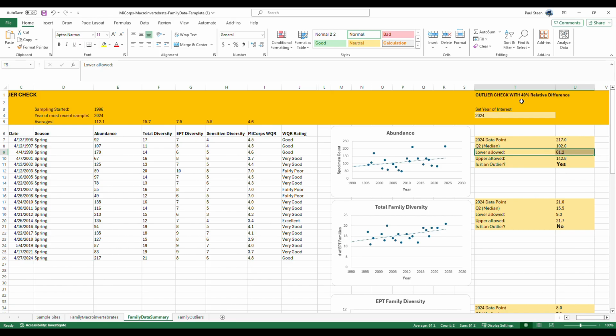This outlier check with a 40% relative difference is really just a flag for you to identify possible problematic data points, but it's not a hard decision maker. It's you, the manager, who's going to decide what is a good sample and what isn't based on all this data. And my conclusion for this particular sample point is it's fine. I'm not too worried about it.